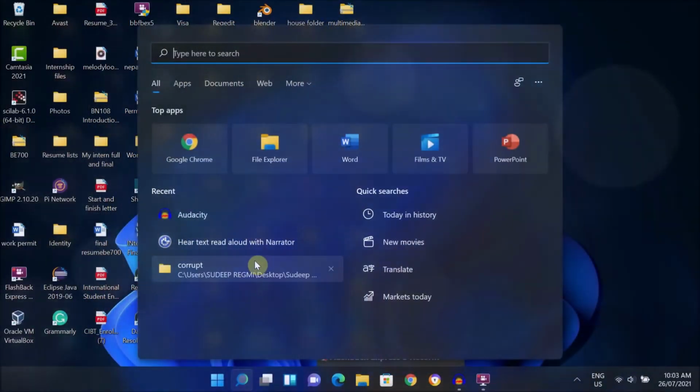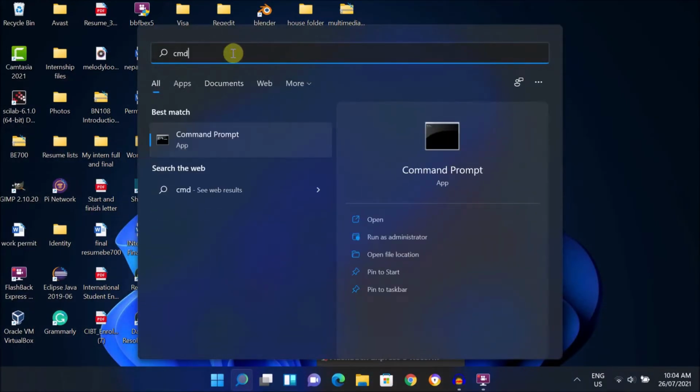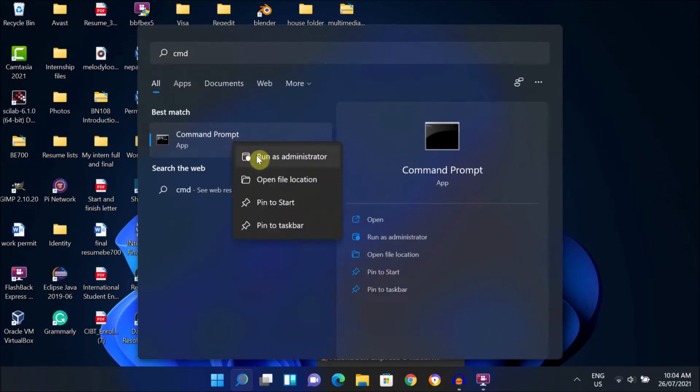Go to search bar and type cmd and right click on the command prompt option and click on run as administrator. It won't work if you open the command prompt directly, so you must run it as an administrator.